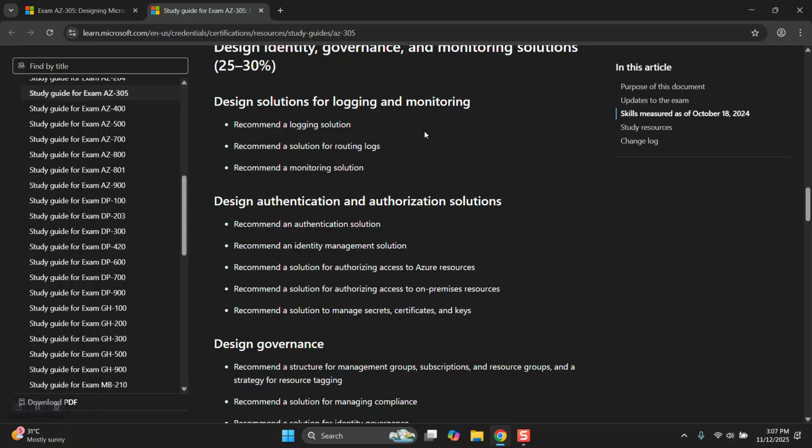The second chapter is design authentication and authorization solution. This is IAM, Identity Access Management, Entra ID or identity provider related. Recommend the authentication solution.